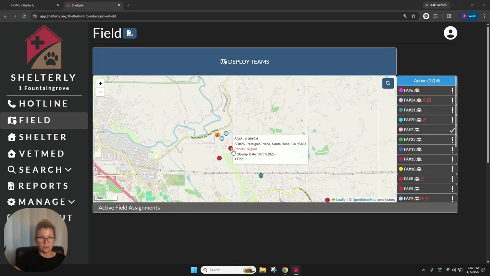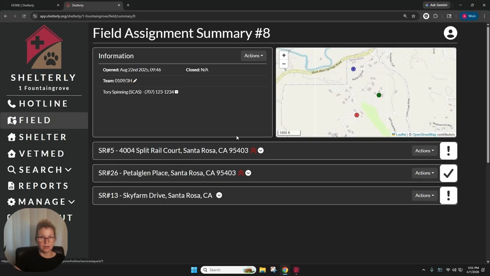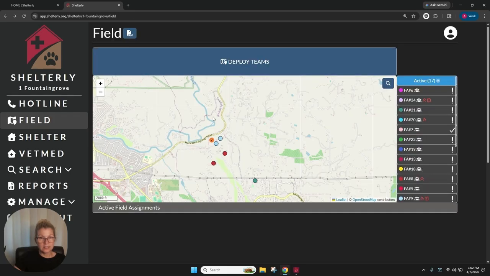Clicking on the colored circle will open the associated FA summary page, which we'll go into detail in just a few minutes. If a circle contains a number, it means there is more than one SR at that location. You can click on the number and it will spider out to show the individual information by hovering over one of the colored circles.